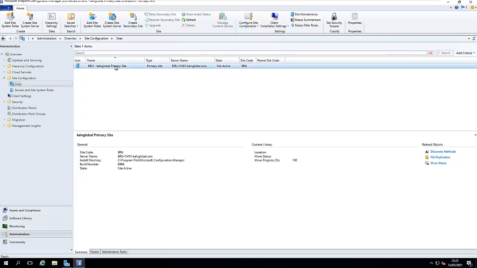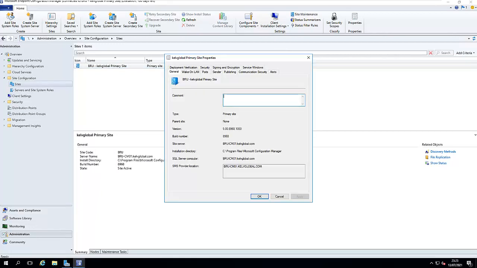Let me just right click on our site name and then click properties. In properties, you can see in general we have our build number, we have the version of configuration manager that has been installed, and also we have our installation directory, and here you can see the site server name, and you can see the SQL server computer is actually, I installed MySQL also on the same server. But if you work for a big company, definitely you may have a totally different server on which your SQL server is installed.